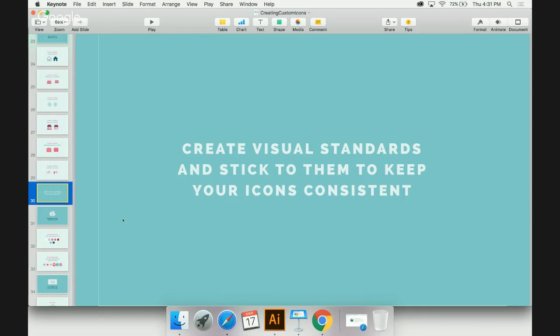So, like I said, create visual standards and stick to them to keep your icons consistent. And this is just good branding advice to begin with. You want to create those visual standards not only to make your job easier down the road when you go to add a new icon or incorporate something new into your brand, but you want those visual standards so that you can stay consistent and that people will recognize your icons and your brand right away, even if they just see one piece of your brand or your icon set.